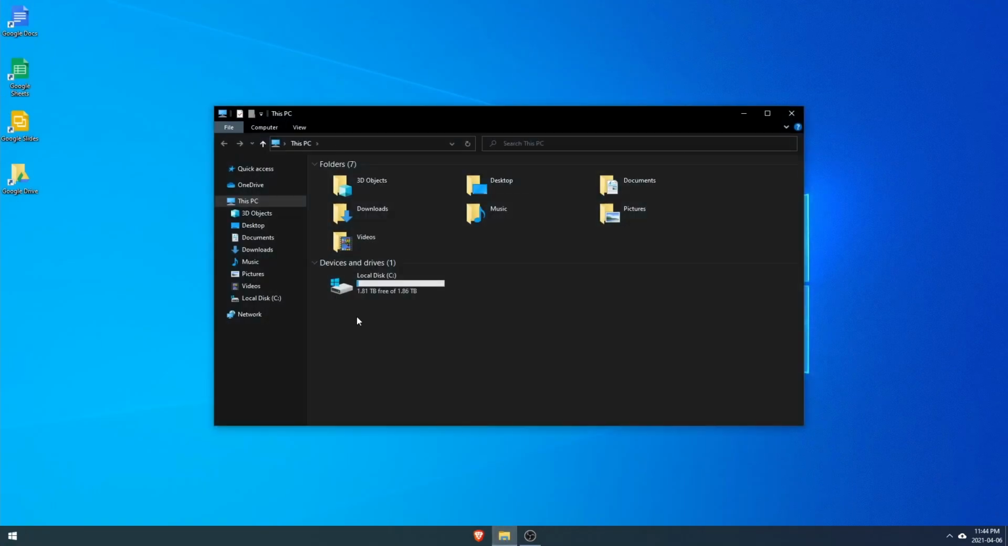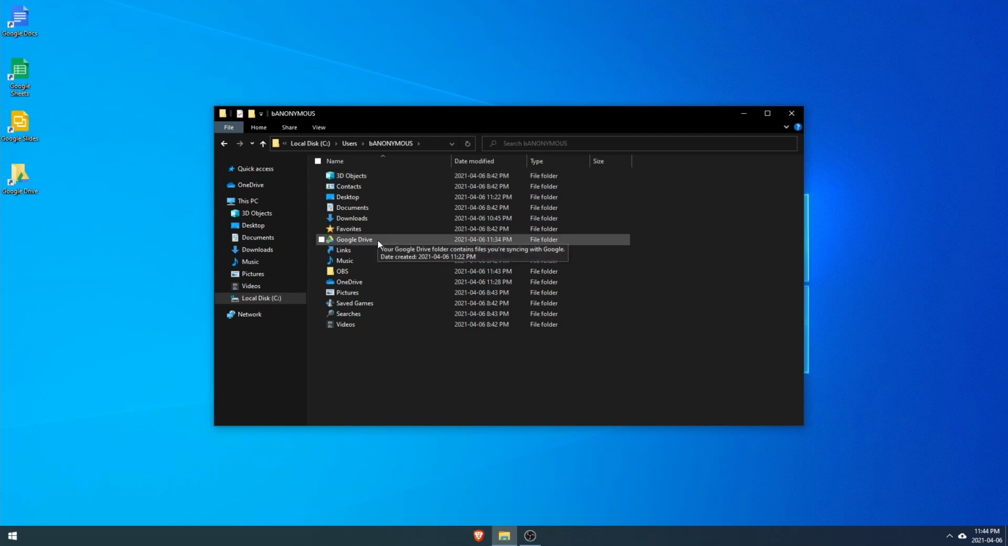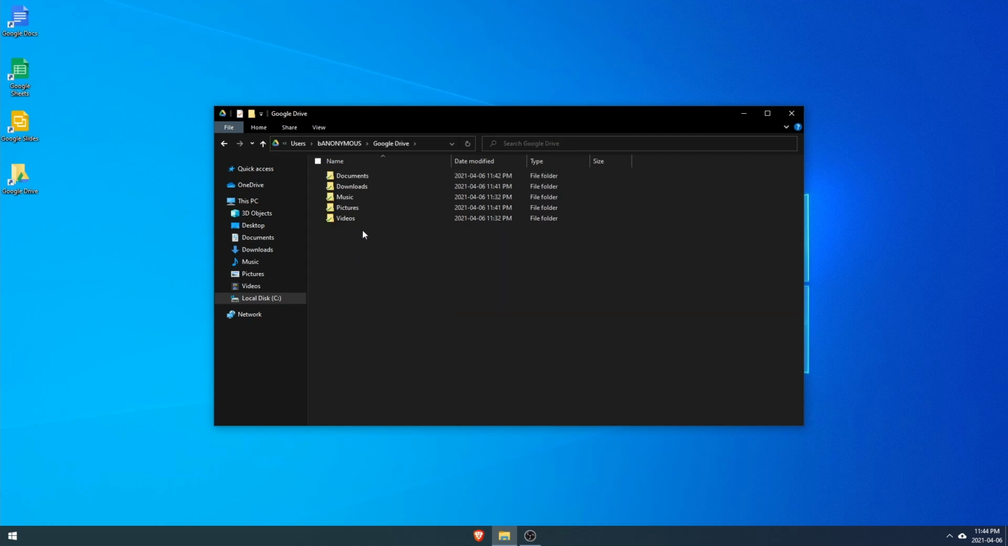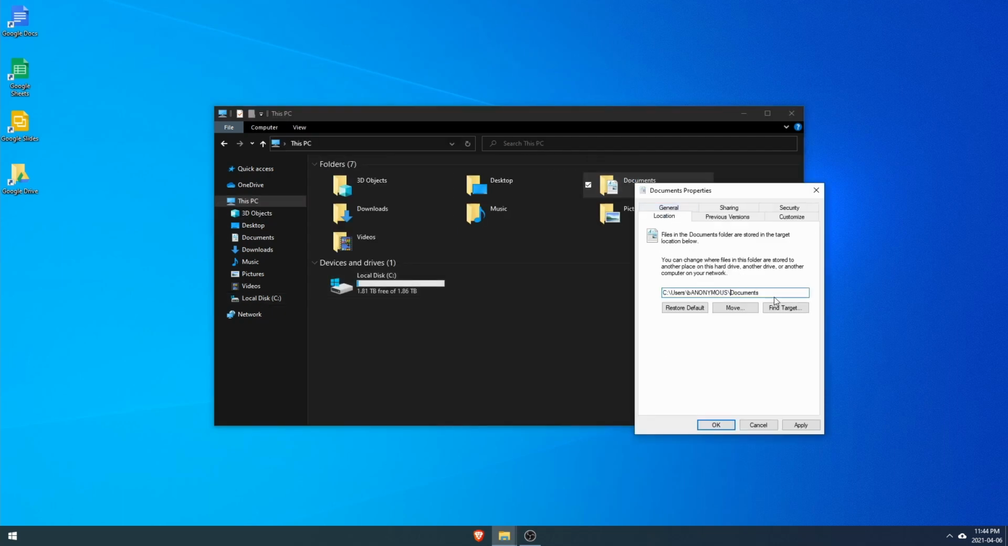The only difference here is the local storage location for Google Drive, which is going to be on your main drive that Windows is installed on, users, and then your user account, and then in here is going to be the Google Drive directory. So these folders here are the ones that we're going to be switching it to. So I'm just going to copy this location, and because all the file names are the same, all we have to do is go to this PC, start on documents, go to properties, location, and now all I'm going to do is just add Google Drive.